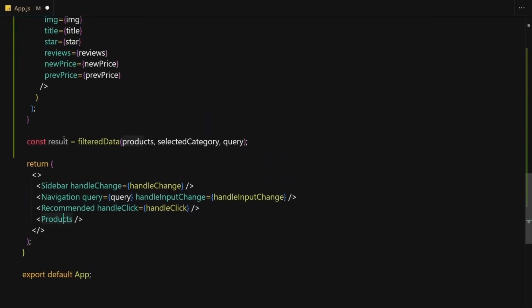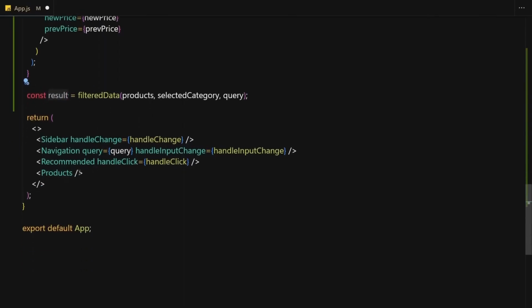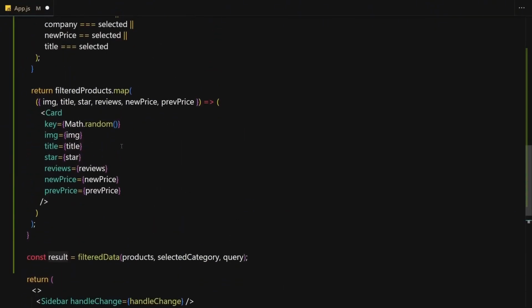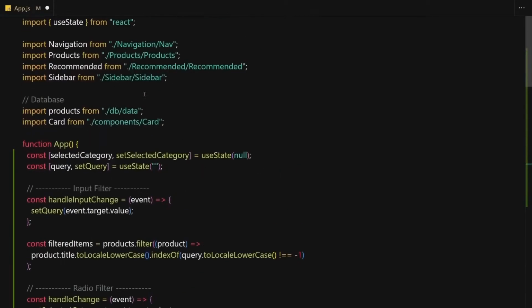So here you can see we just have our results right here. I'm going to copy that and place it right here as a prop. But let me just show you what this result is. I've already written all of the code for it, but here what we are doing is getting all of that data from that item, from the database which we have right here.